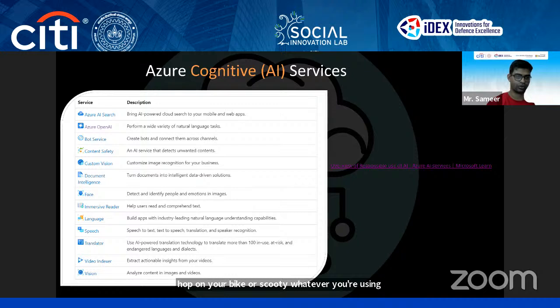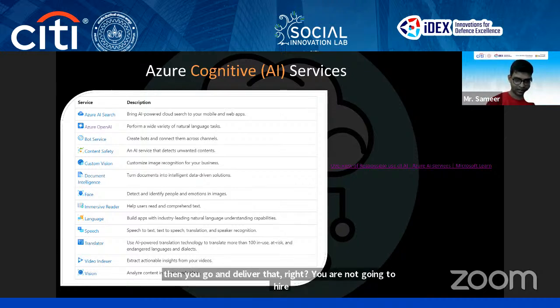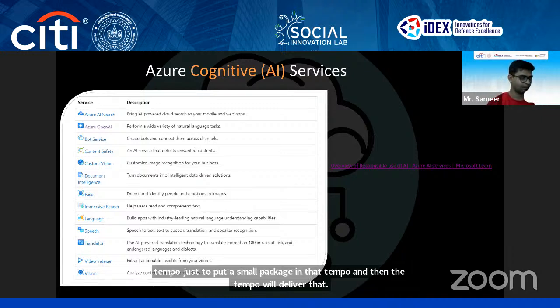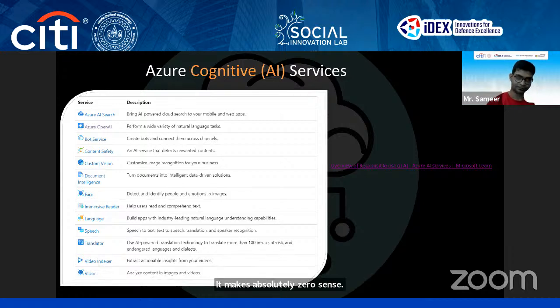You are not going to hire an 18 XL truck, an absolute truck. You're not going to hire a tempo just to put a small package in that tempo, and then the tempo will deliver that, right? Makes absolutely zero sense. And it is going to cost you a lot for no reason.